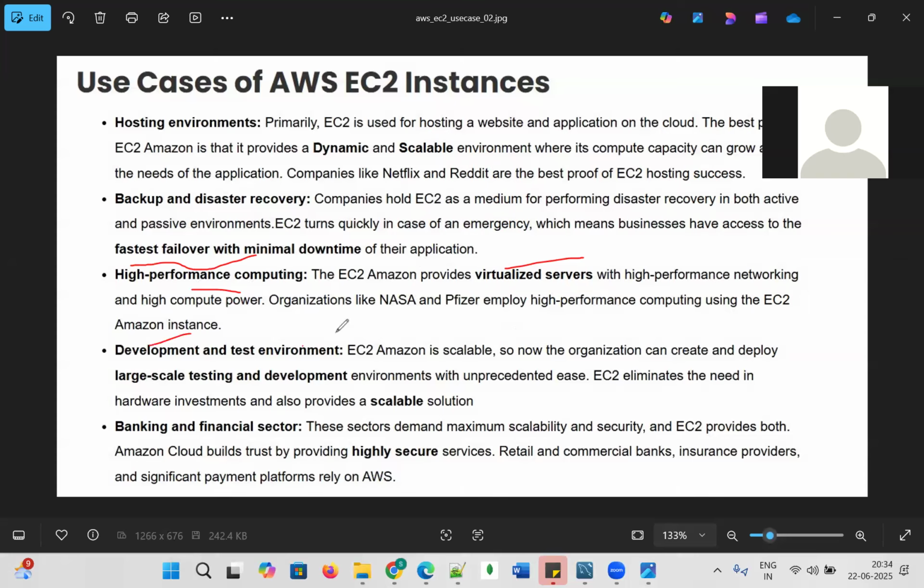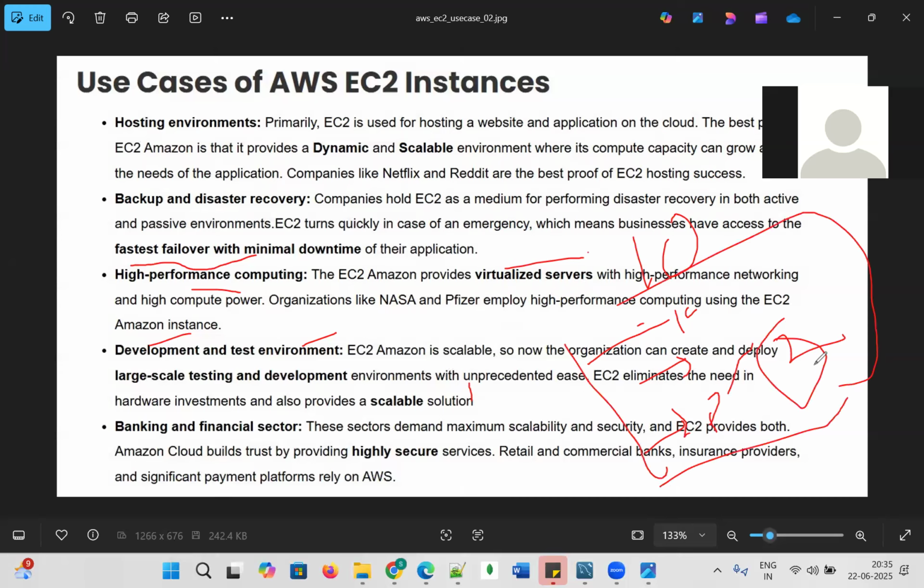And we can create development and test environments. Amazon is scalable, so organizations can create and deploy large scale testing and development environments. It is easy to eliminate the needed hardware investment and it also provides a scalable solution. For example, here you can create 10 instances, there is no problem. One instance will go for development, one for testing, another for prod. For prod, I am going to keep 2 instances. Totally 4 instances I can keep for my business.